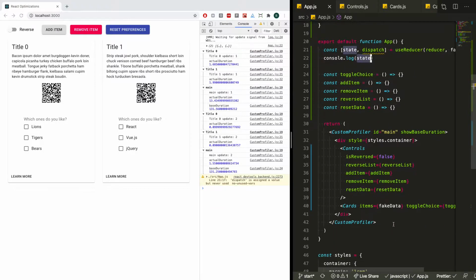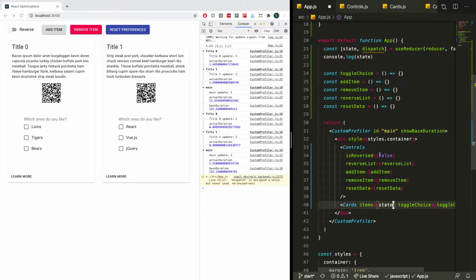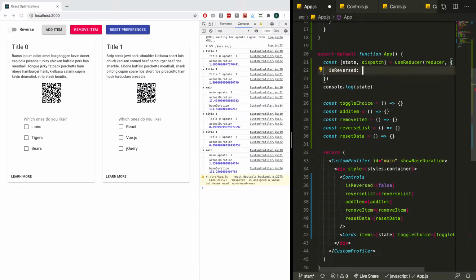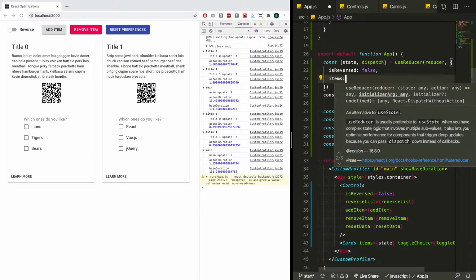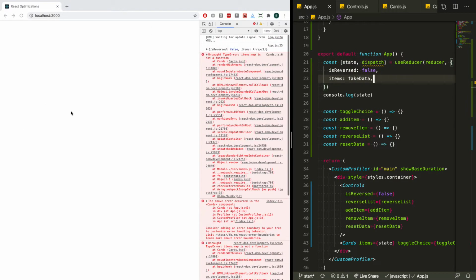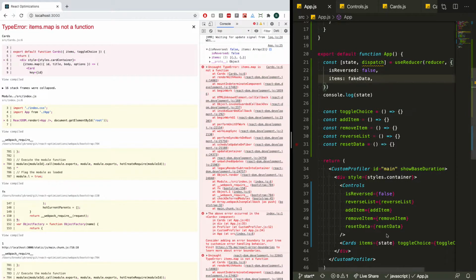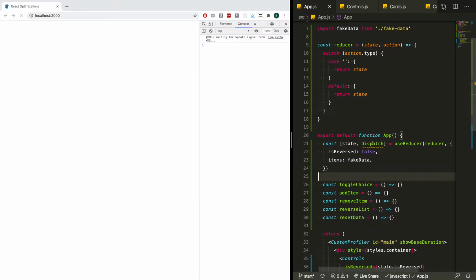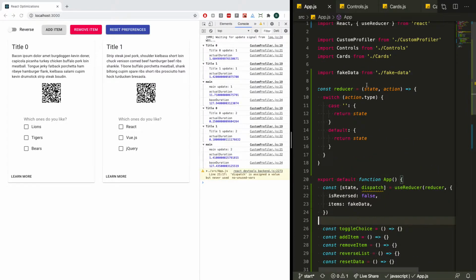So we could pass that down to here, but we see there's actually a problem with isReversed. We need some way to keep track of that. So let's make this initial data actually an object that has isReversed, and then it has items to be the fake data. So we'll see that state. It's going to blow up, but we'll see isReversed and items. So here we need to do state.items, and then here we'll do state.isReversed. And this should all work again. Perfect.